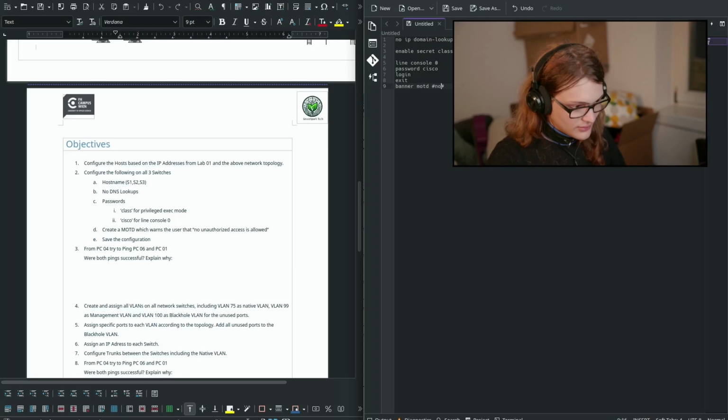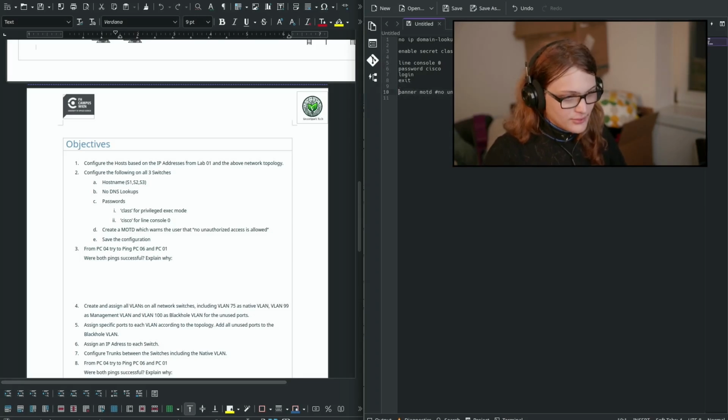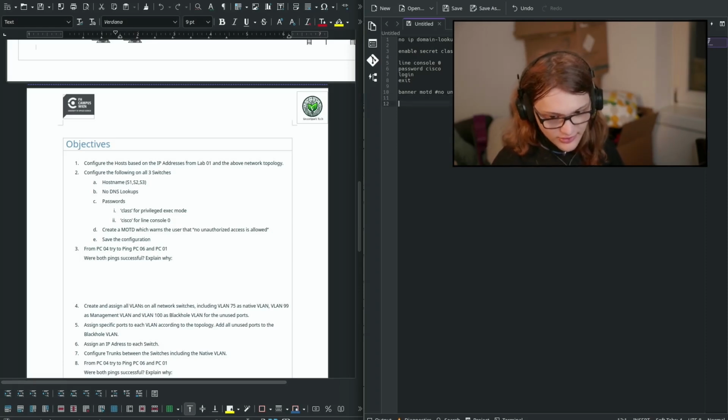Hashtag. No unauthorized access is allowed. So, and then we have to save the configuration, which is surely also in our cheat sheet. Save. Okay, it's not in our cheat sheet.